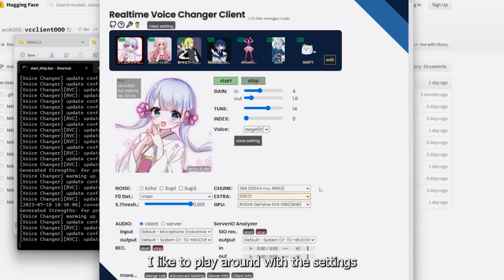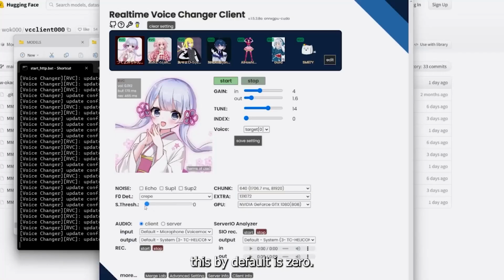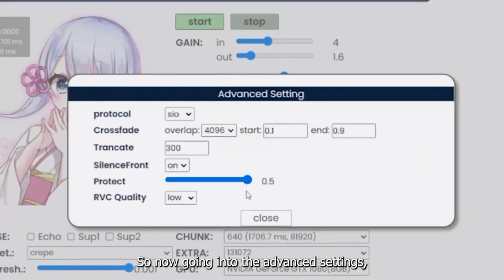But like I said, go ahead and play around with these settings and just figure out what works best for your system. Now, I should have mentioned this earlier, but if you haven't checked your GPU, make sure you select your GPU instead of your CPU, just because it's going to be a lot faster, typically. One more thing I want to note on this page before we get into the advanced settings is if you notice that your microphone doesn't pick up your voice enough, this by default is 0. Just go ahead and bump that up to however high it needs to be. I like to bump it up just to be safe, but not everyone needs it. So now going into the advanced settings, just sort of copy these settings.